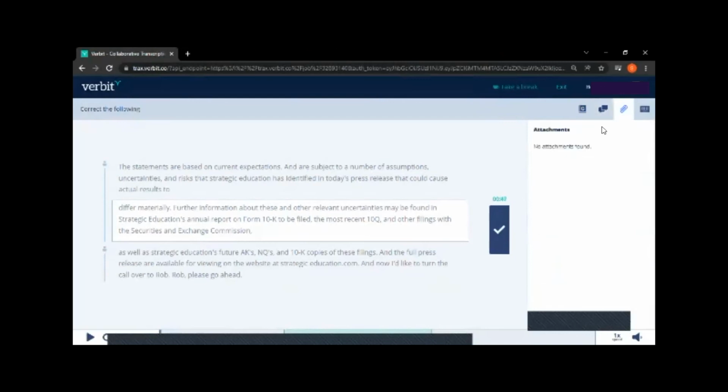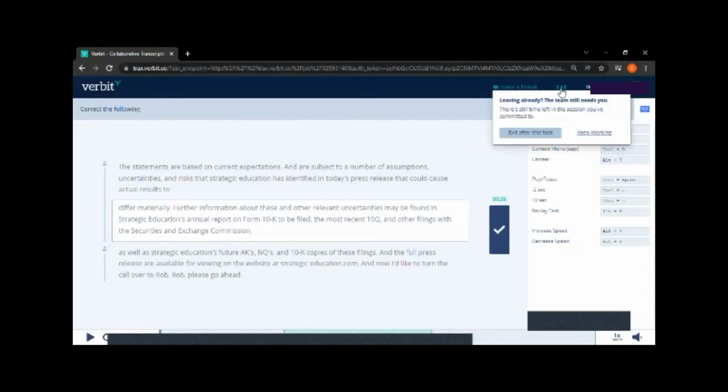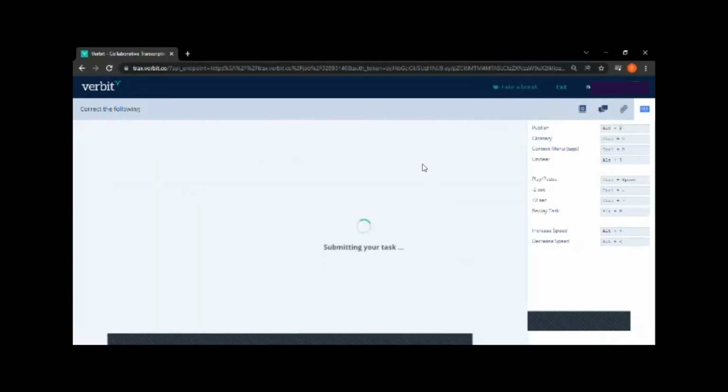And here you can find all the links towards the job that you are doing, and here you will find the keyboard shortcuts that you can use when working. And if you look at here, you can see the exit button. So if you want to leave the session, you can just click exit after the task.